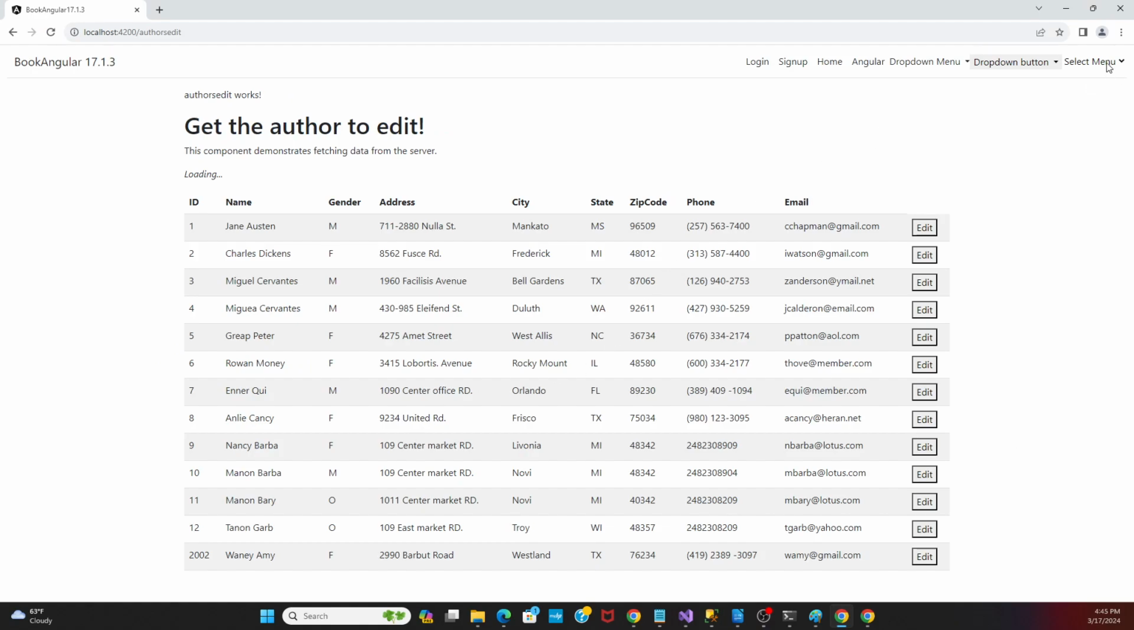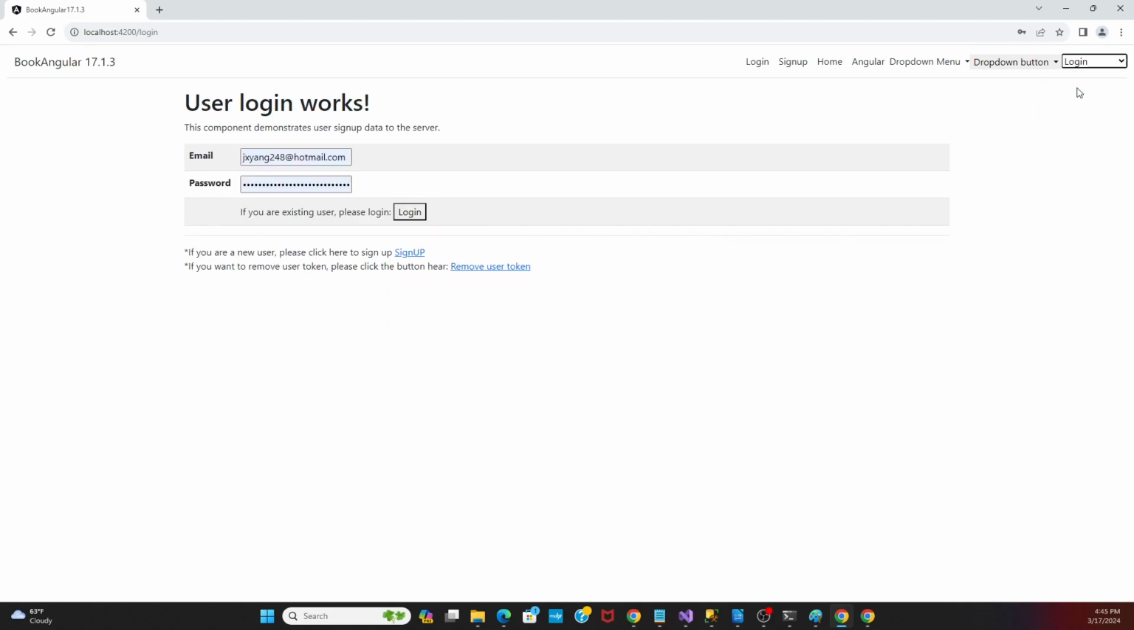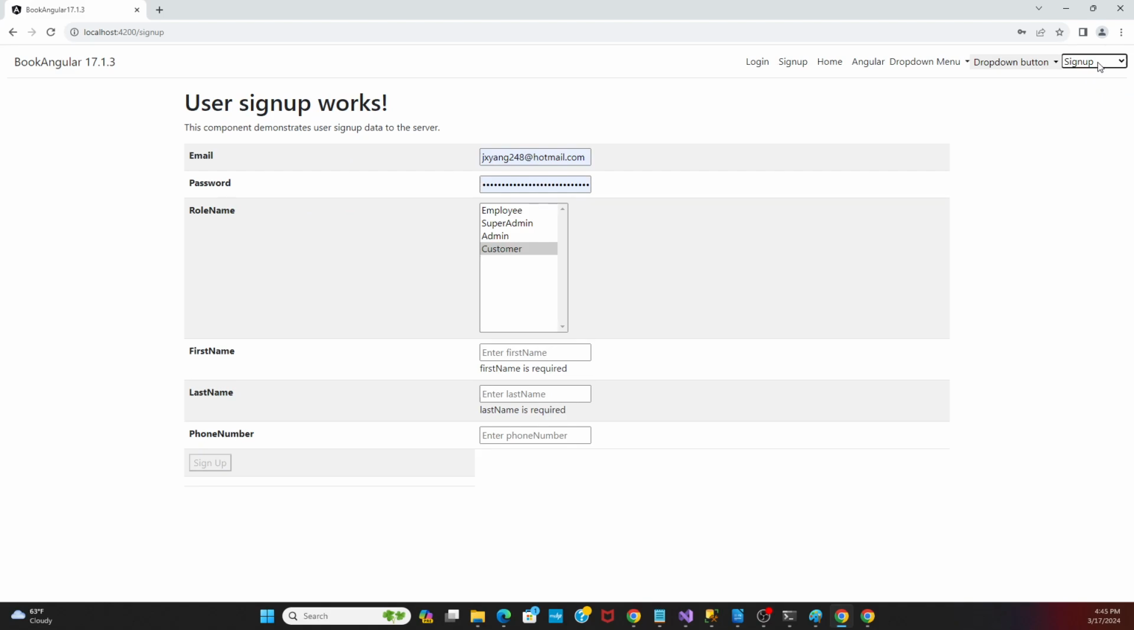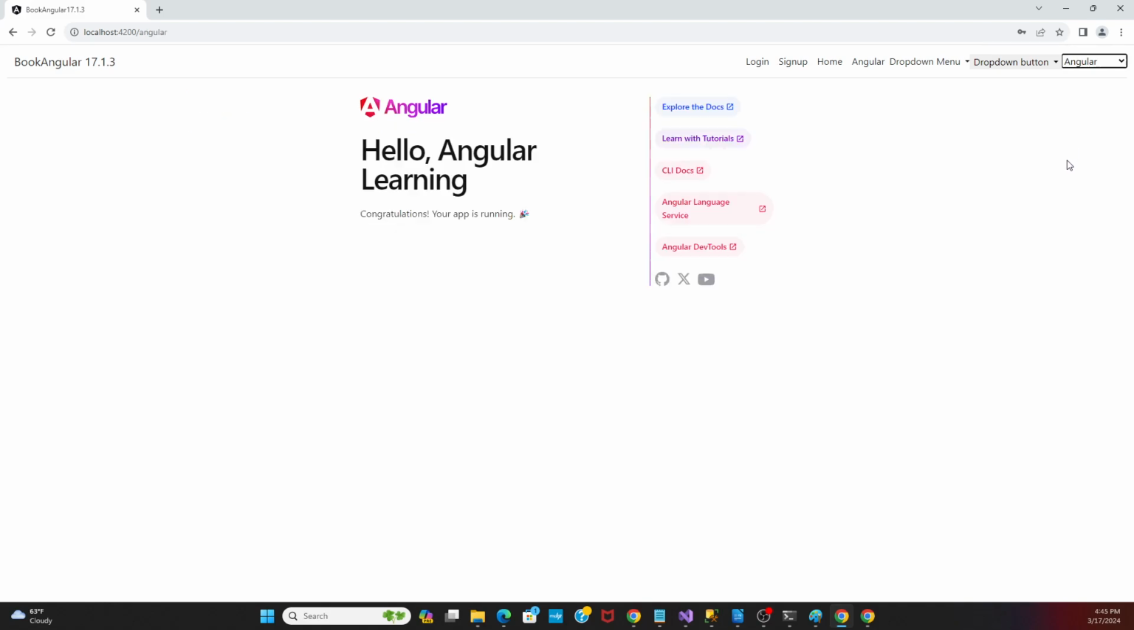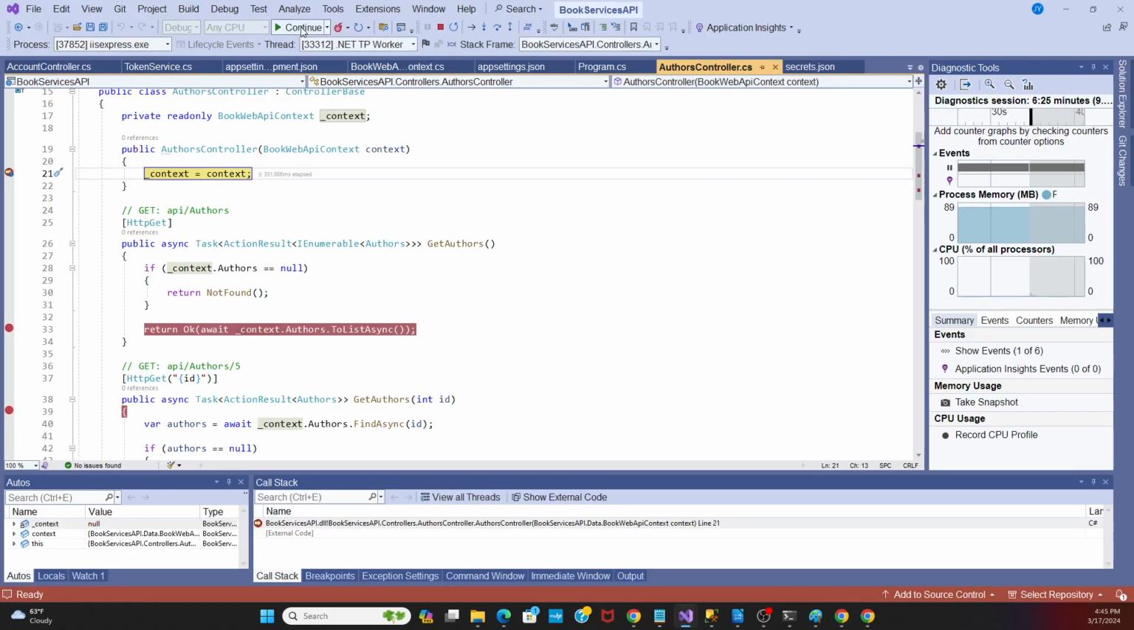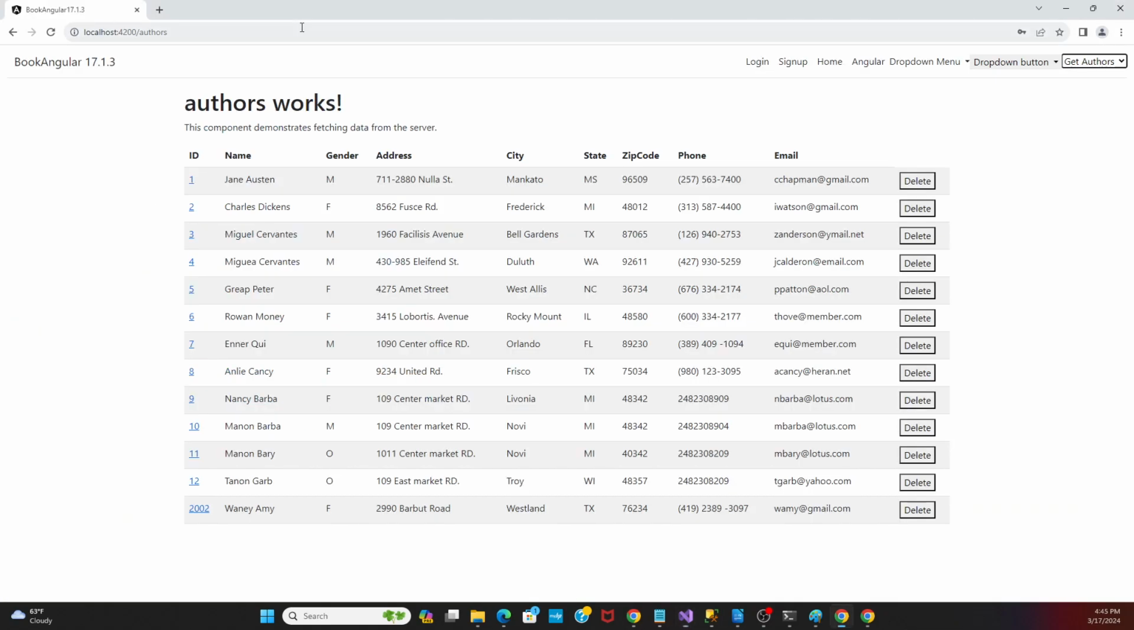You can test the select menu here. Select menu. And go to login. Okay, we can go to sign up. We can go to regular. We can go to get, which is different. Get is okay. With get you can delete or something. Okay, it's different.